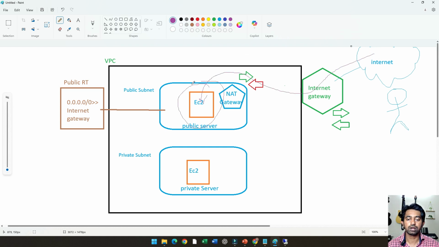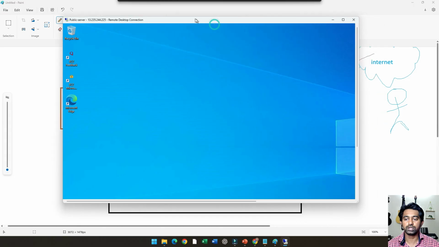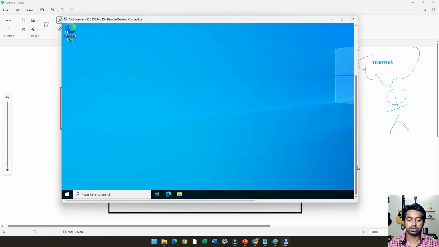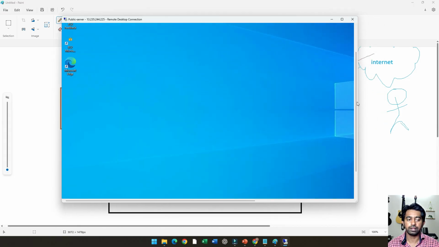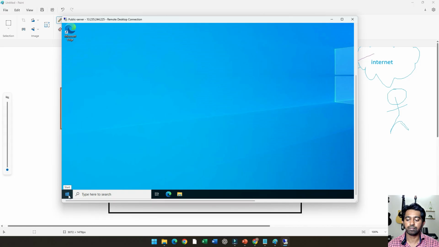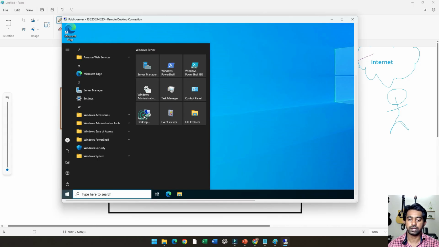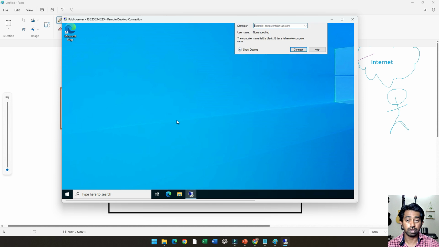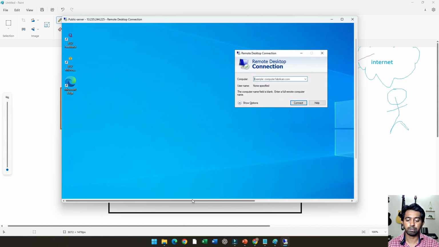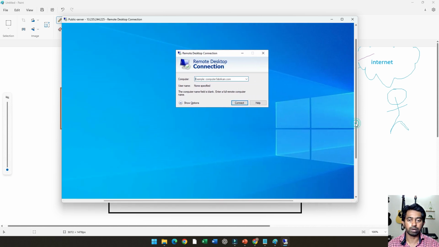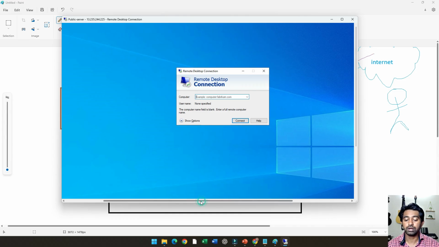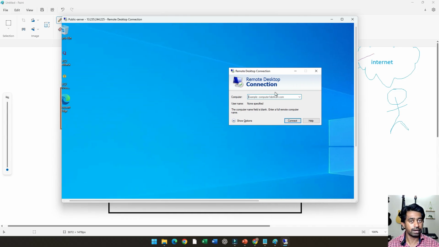Now from this public server, we're going to access our private server. How will we do that? We require the private IP address of the private server. So I go into my public server, this is my public server, and I select remote desktop protocol, RDP. Here I open RDP or remote desktop connection. Now here I need to put in the private IP address of the private server.